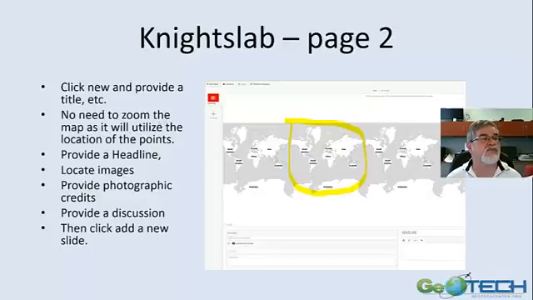Click New and provide a title and all the other information that it requests. So I've clicked New, and you can see some of the things it's requesting. Provide a headline. Locate where your images are. Provide photographic credits. As usual, you have a discussion, and make this good writing. And then click Add a New Slide. And basically, you're going to repeat this process over and over.